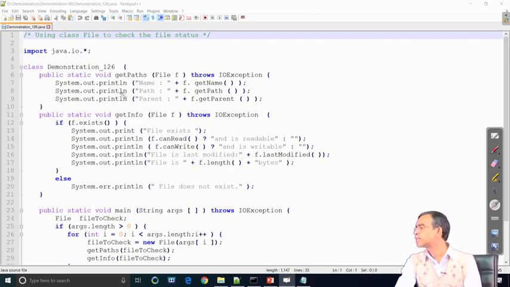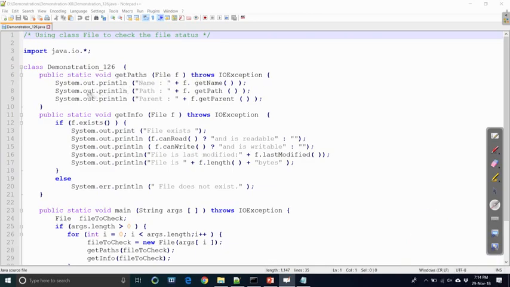And now, we see the getPaths method includes three simple statements. It will give the name of the file, f.getName, then f.getPath, the path where it is actually stored, and f.getParent, which is the parent if there is one.